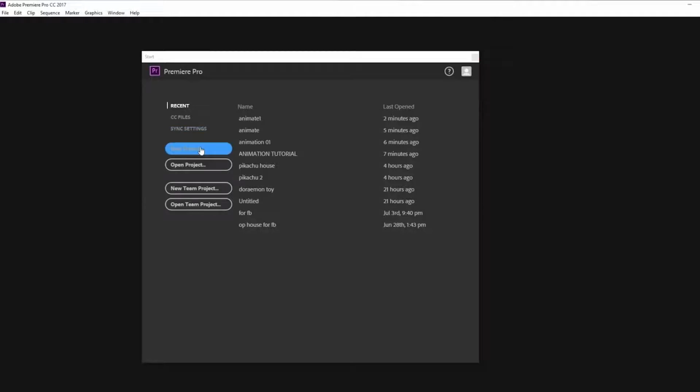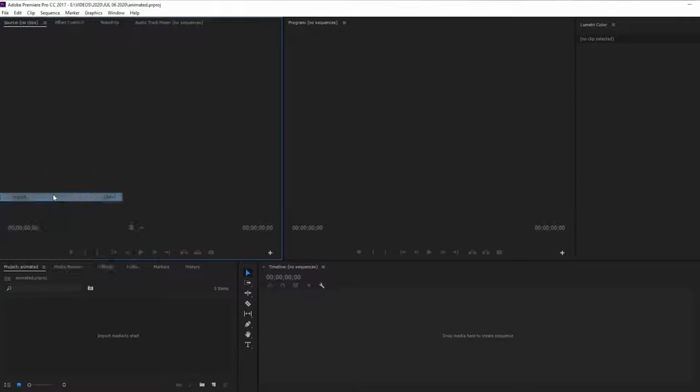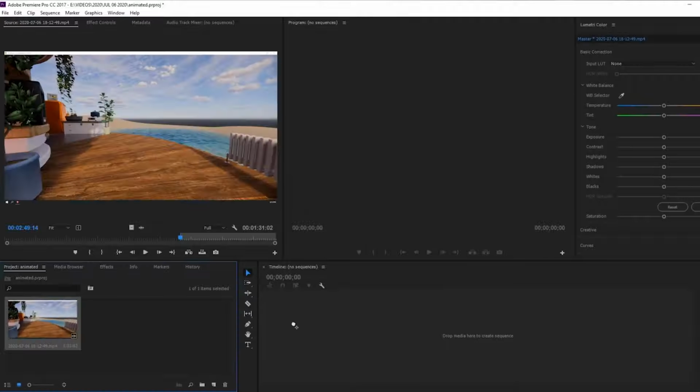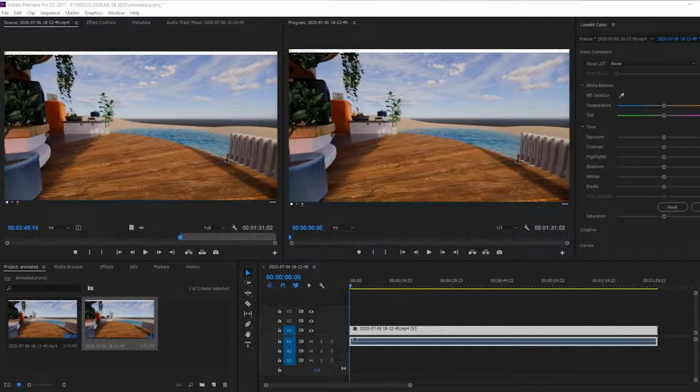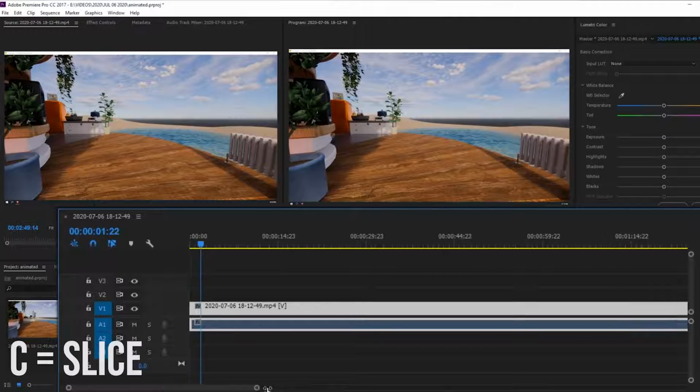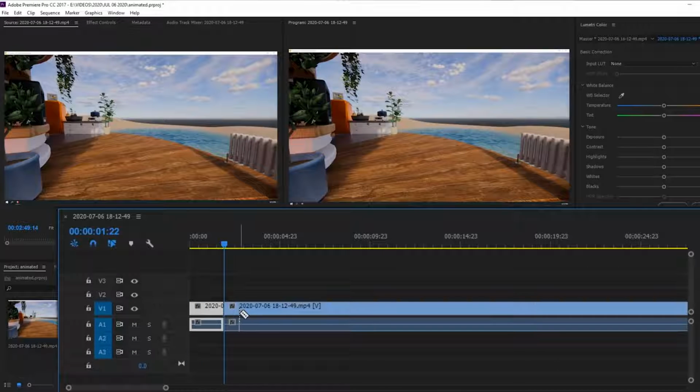So to edit the screen capture video, I will be using Premiere Pro, but you guys can use any software that has the cut feature. So go ahead and open up a new project in Premiere Pro, then import your screen capture video and drag it into your timeline. Now drag your timeline playhead onto a frame without the furnitures. Press C to activate the slice tool and just slice the video there.